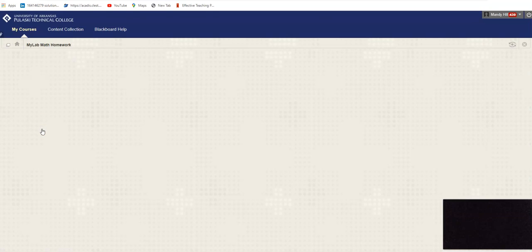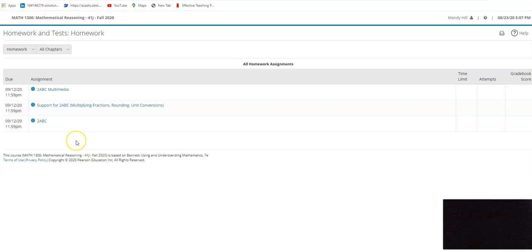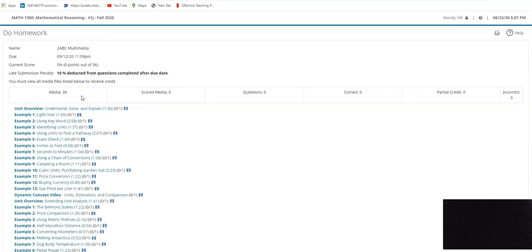So I'm going to go ahead and click on the homework. You're going to see a tab that looks something like this, and you're going to pick your homework. And so you can see that there are some assignments up there that you can work on. Now, what I do want to point out is this multimedia. You don't have to do these assignments. This is just here for an extra resource. So I'm going to go ahead and click it just to show you what it's about.